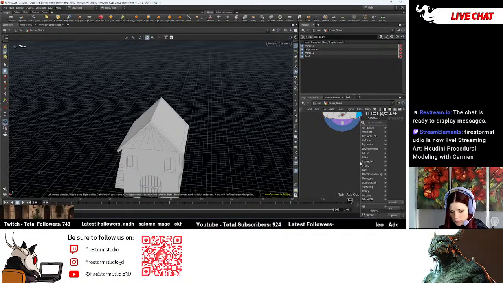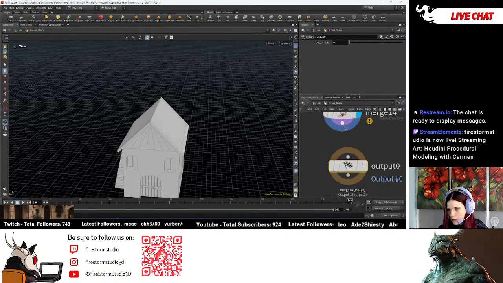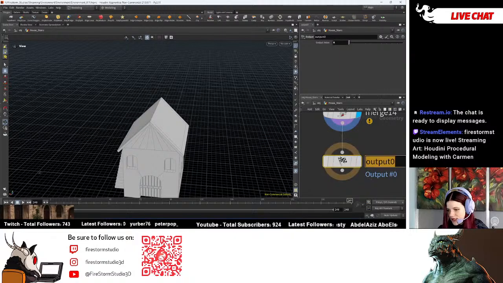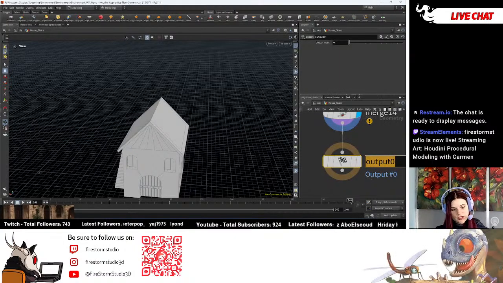Alright, output. So this takes a little bit of setup. I've been told Redshift is a little bit easier. I've quite frankly never even opened Redshift, so I think it was Redshift.